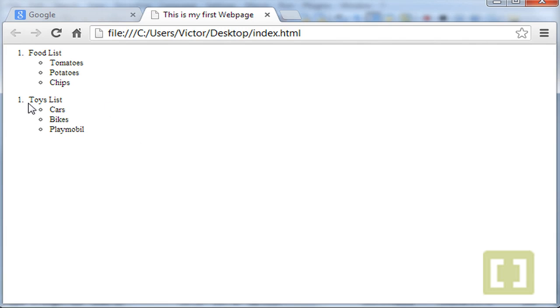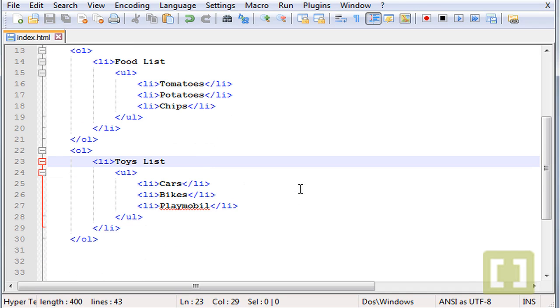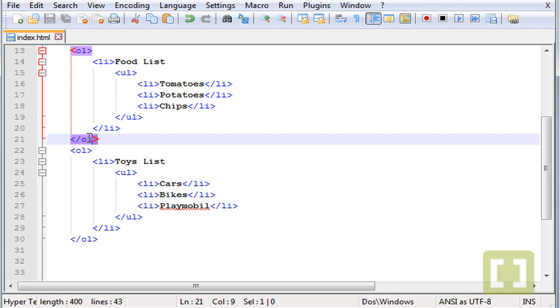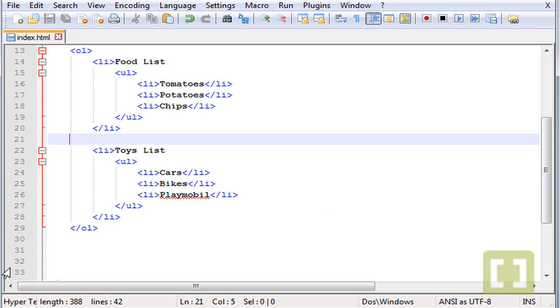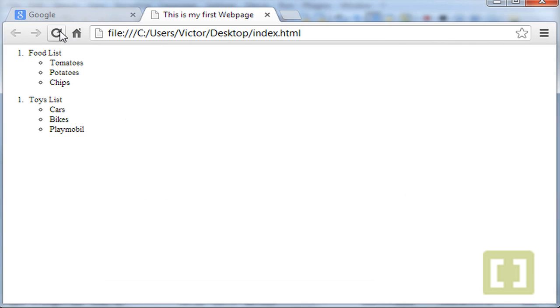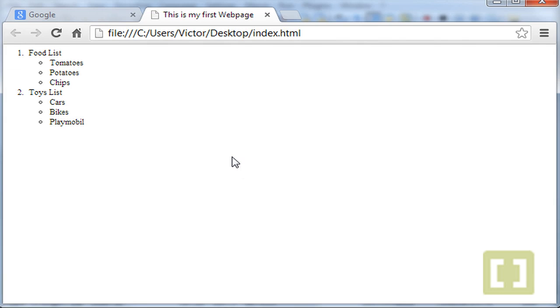Now we have a problem here that you can see, which is we have one food list and then we have the one again. So to avoid this, I made a mistake here, which is the closing ordered list here and the opening ordered list here. Basically just delete those two and save this. Let's return back, and now we have 1 and 2. Perfect.